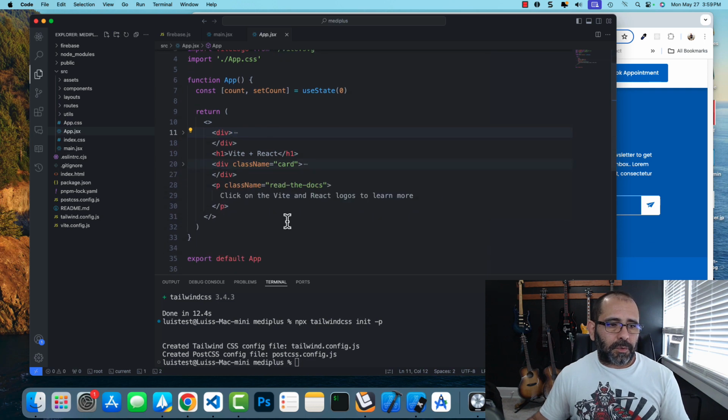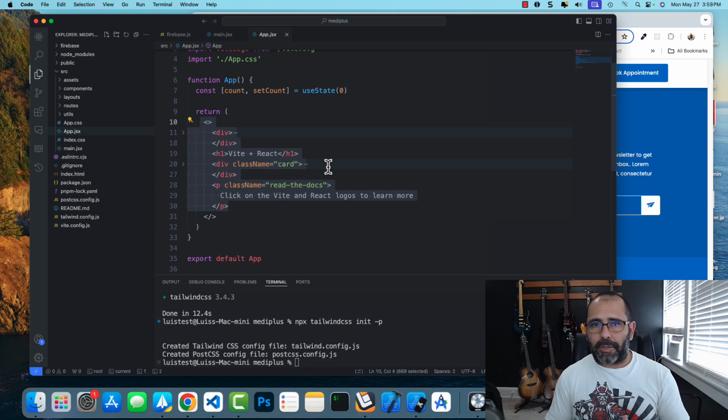So next we're gonna start working on this section right here by creating a couple of pages and creating the routes so that we can route between these two pages. All right, we'll do that next.